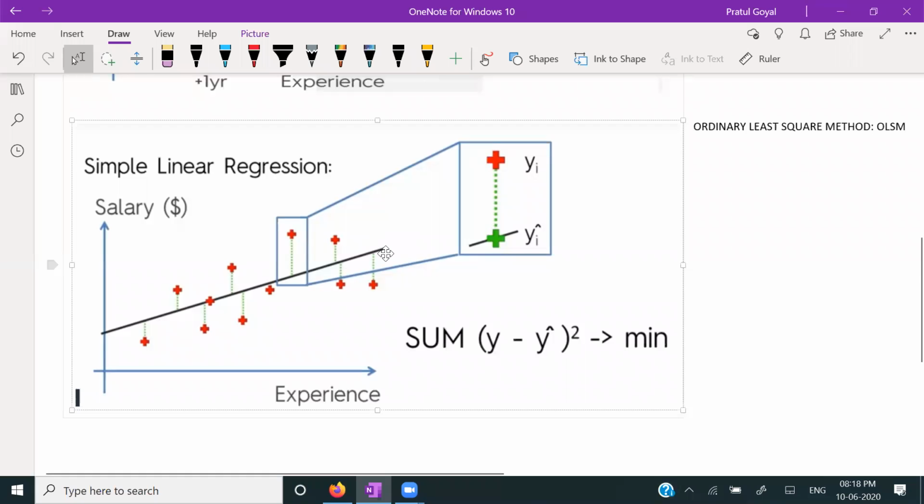So intuitively you can understand it in this way: the computer has drawn an infinite number of lines across the scatter plot, and it has found one line whose sum of the square of the difference is minimum. Are you getting my point? If it has found the minimum value of the sum of the square of the difference, then that particular line is called the line of best fit, and this method is called the ordinary least square method. I hope this is clear to everyone.